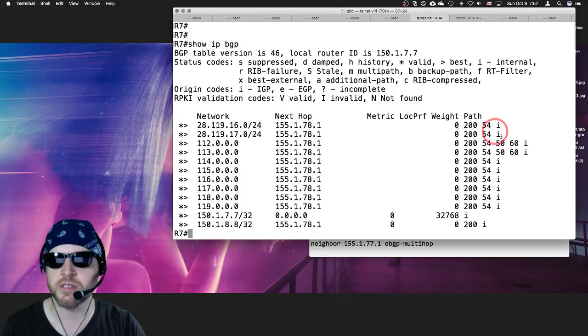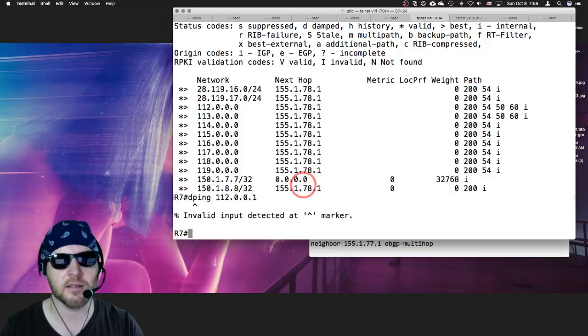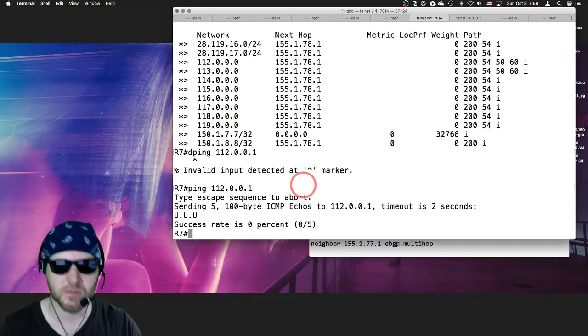So we're learning this through router 8. It's going 200. That's AS200. So if I try to reach that, it's unreachable. Yeah, none of these routes are reachable.